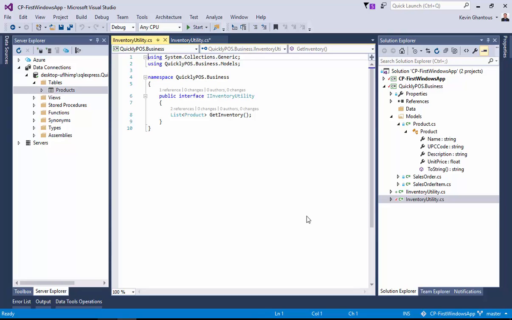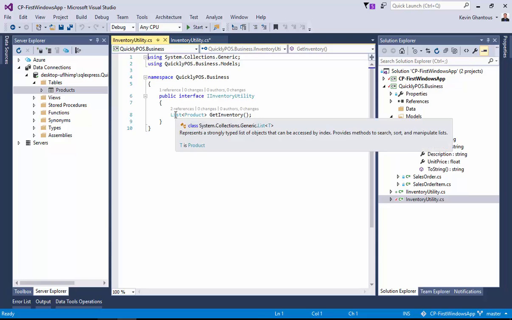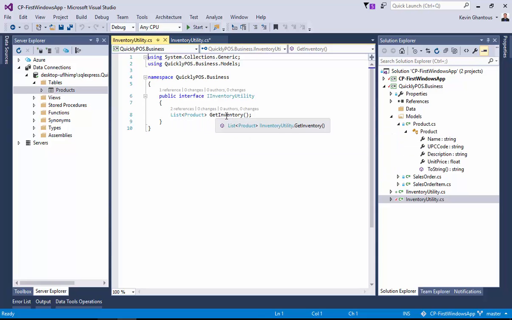Now the interface is overly simplistic. It has no implementation, meaning there's no do work or get stuff done. There are no bodies to those methods. They're simply method signatures, and that's the part that is the contract that we have to follow. Whenever we implement this inventory utility interface, for a database or a web service or any sort of data model in the future, we have to make sure that we have a method that will return a list of products, and it has the name GetInventory. This is our contract.